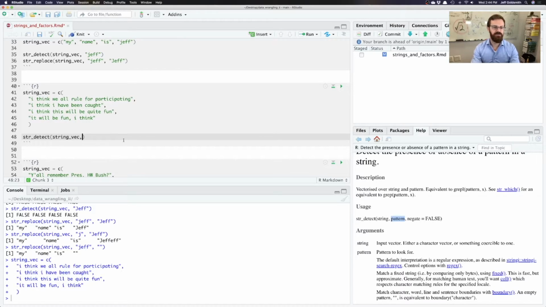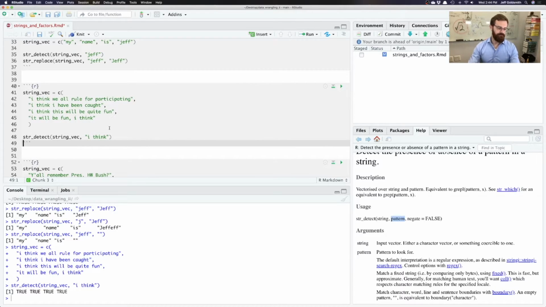See if we can detect, I think. So here, that phrase does show up. I think that pattern shows up in all of the different things that I'm interested in, so I get 4 trues. Now, this is sort of the first place that I'm going to introduce regular expressions.